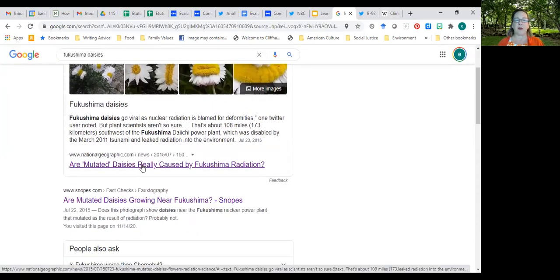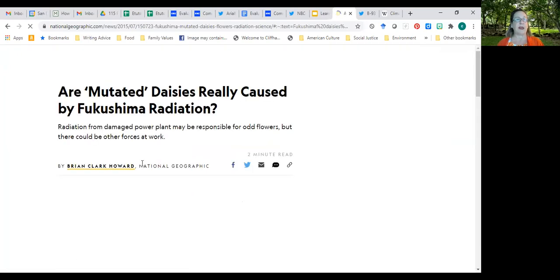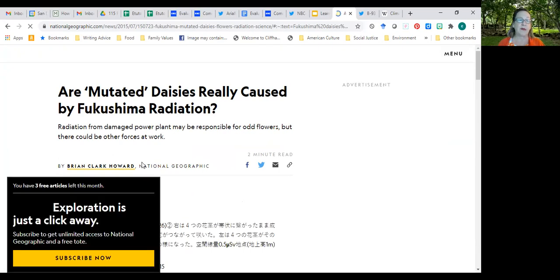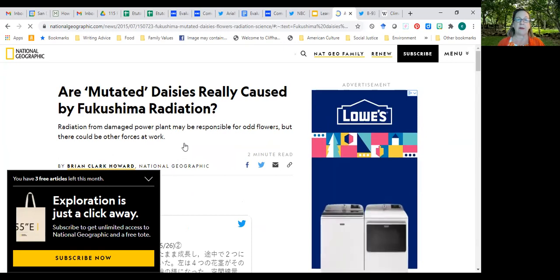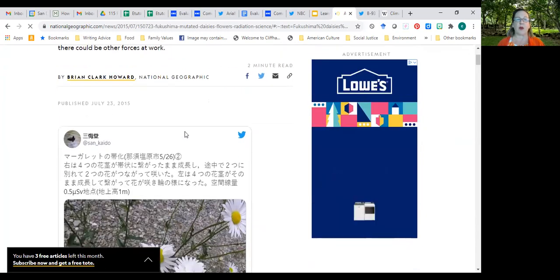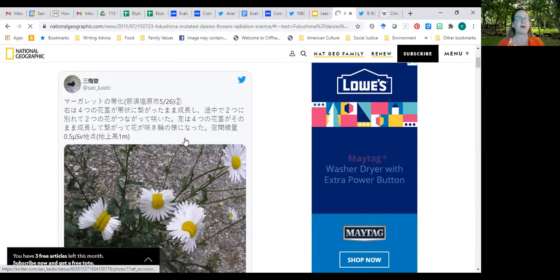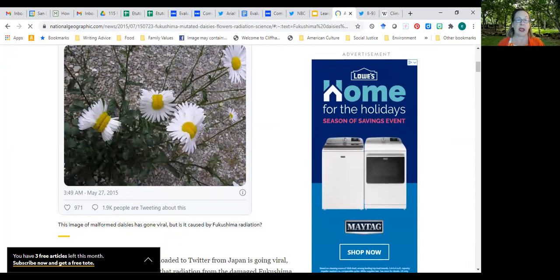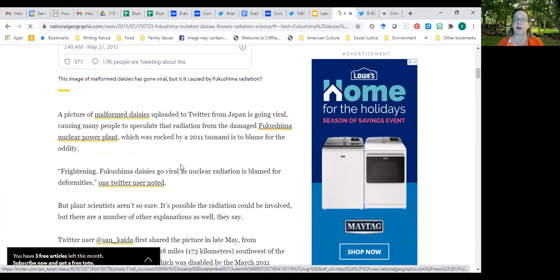So let's look at a few of these articles. Here's an article from National Geographic, and you're probably familiar with National Geographic because of the work that they've done in the past. And so you know that they're a reliable source. And we can see that this original post came from Japan. So that suggests that it might be relevant or reliable.